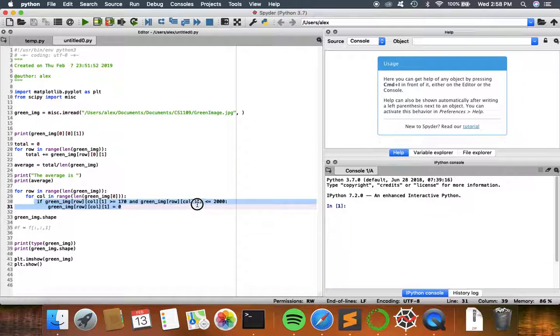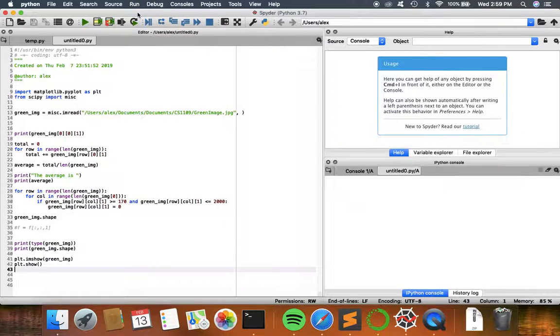If the pixel is within that certain range, we're going to change the pixel value to 0. So what this does is it changes the green pixel value to 0, which is right here. And then you just put these in here to display the actual image. Then you run it, and this is how it looks.